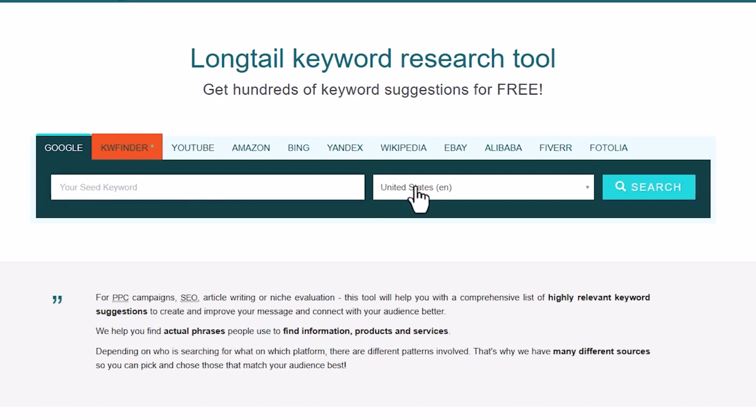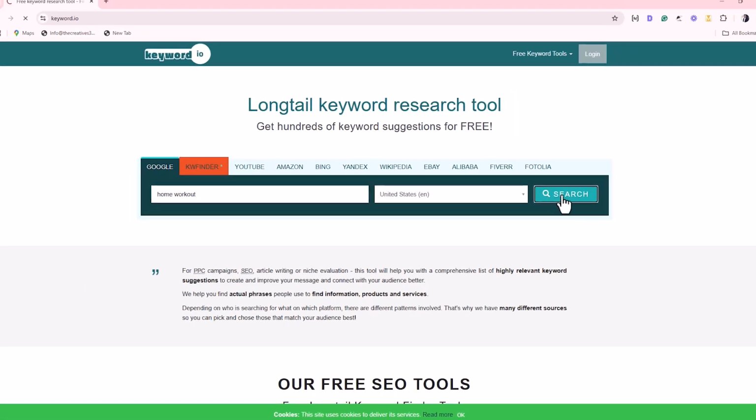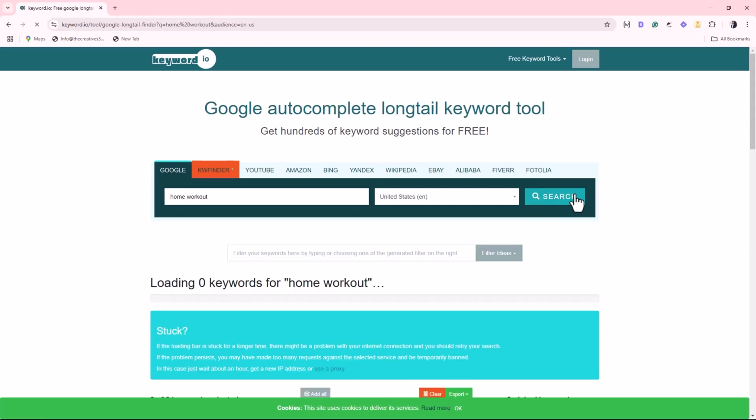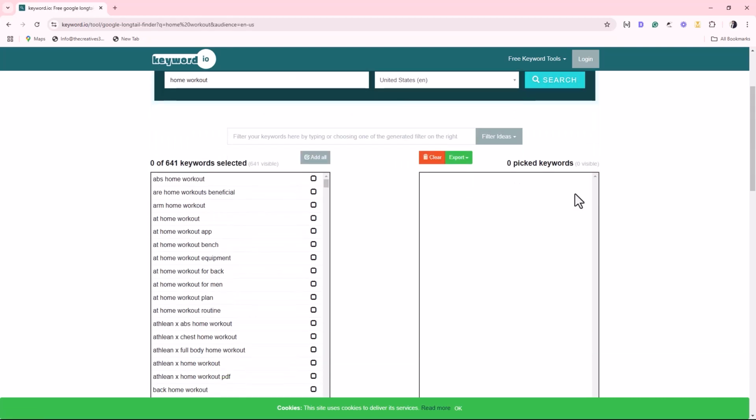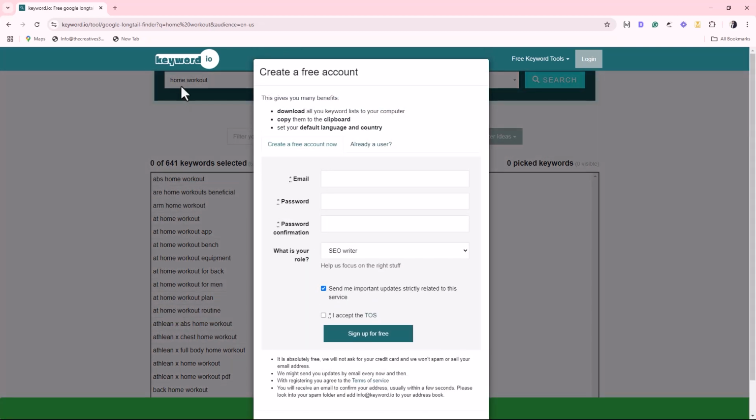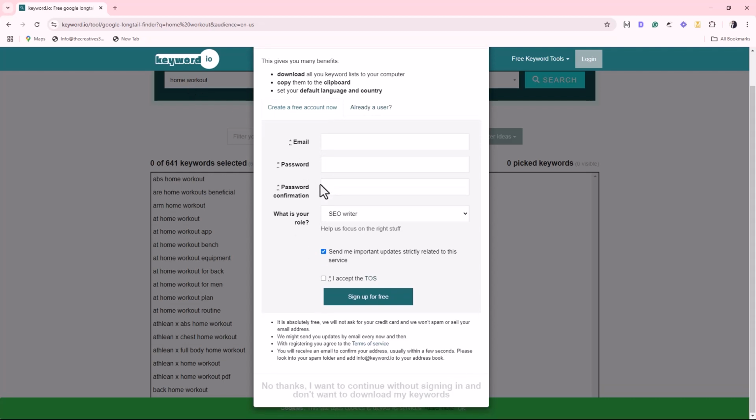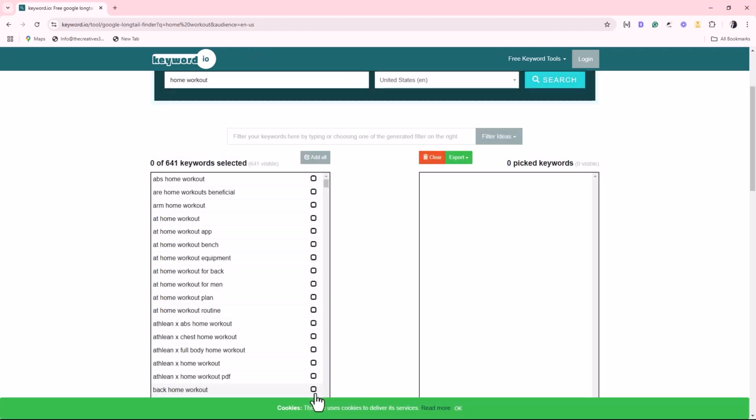Let's try it out. Let's enter the seed keyword. Let's suppose I enter home workout. After entering your seed keyword and selecting the country from here, click on search. Now you can see in less than a minute it has given you 641 keywords related to your seed keyword. Now it's asking you to create a free account. For the time being, scroll down and click on no thanks.